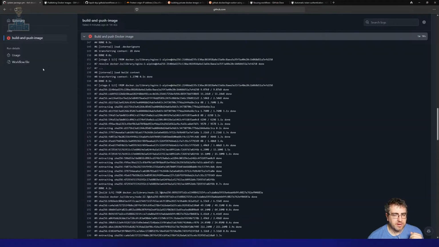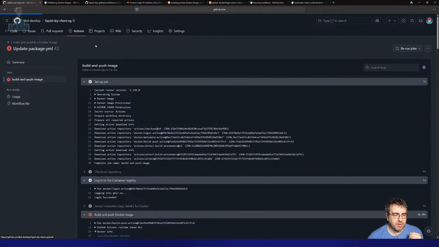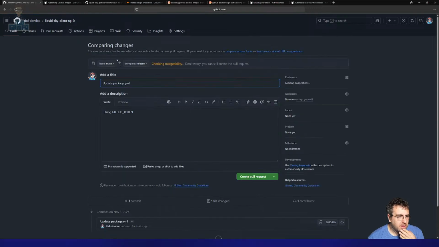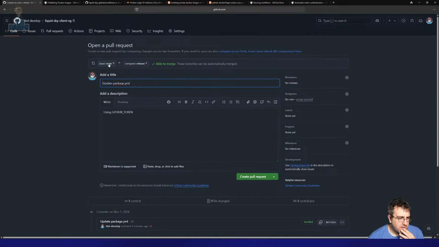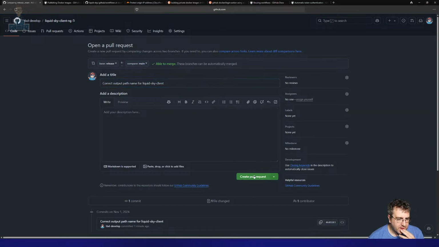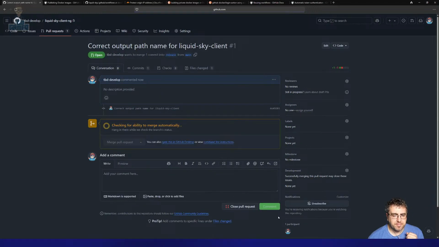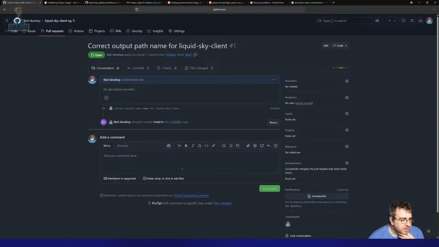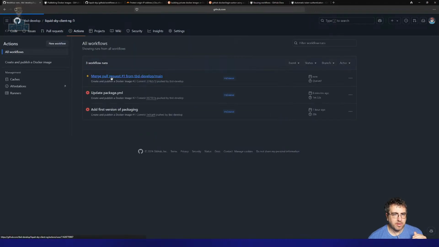Okay, so now we need to do that merge, because now it won't fire on that branch. No, I want main into release right now. It's an odd direction, but yeah. Merge pull request, confirm merge. I can always wipe this out again afterwards. Once I've resolved it, I can clear this repo out and do all this again if I choose to.